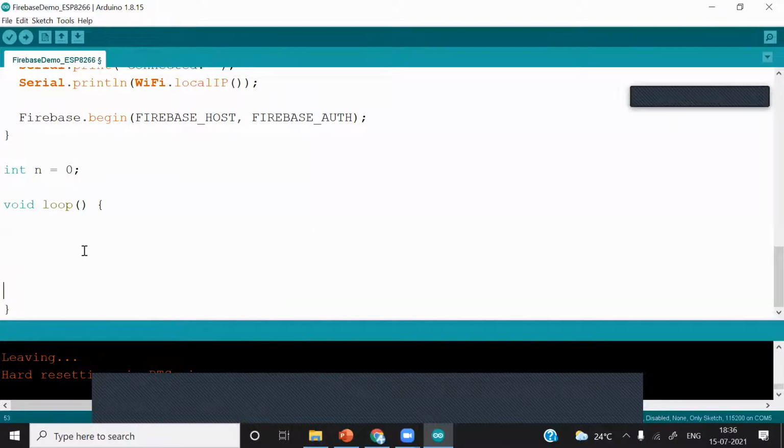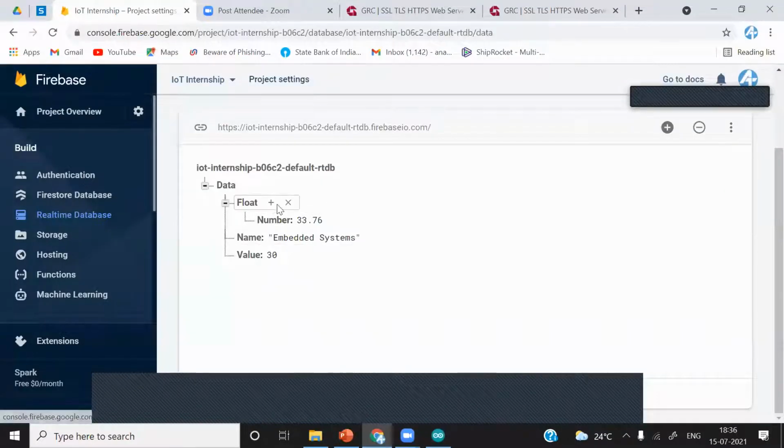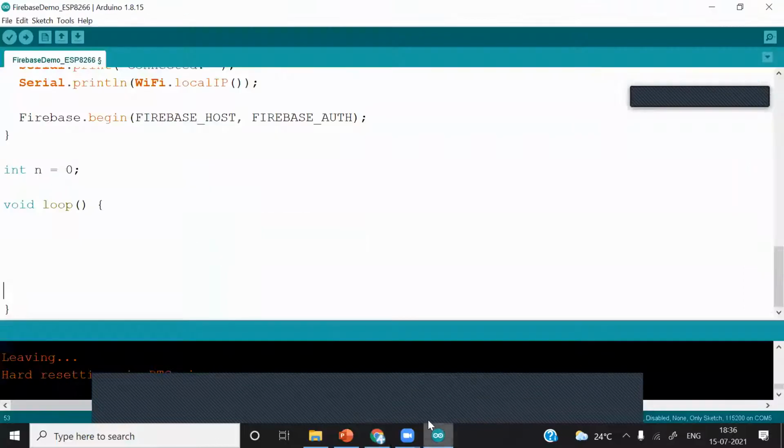Before now we have learned how to send data from ESP8266 to the real-time database. Now the next thing is we have to fetch that data back to the ESP8266. Suppose if I change something manually over here, we have to fetch this data back into ESP8266. So we are going to learn how to fetch that data back to the ESP8266.